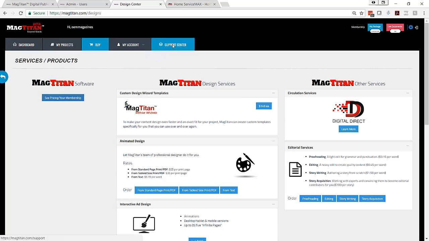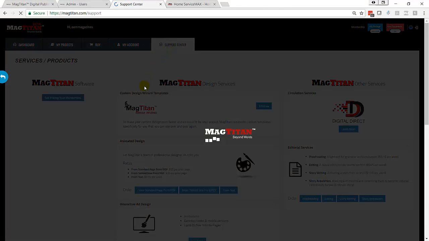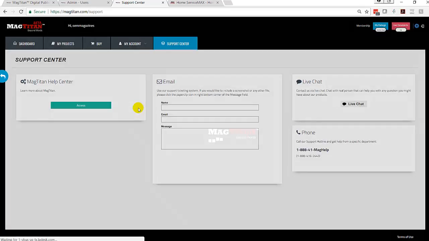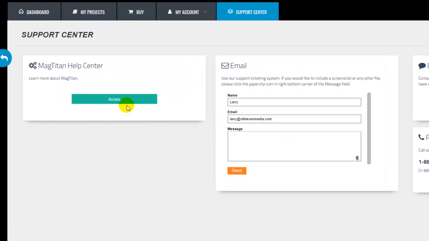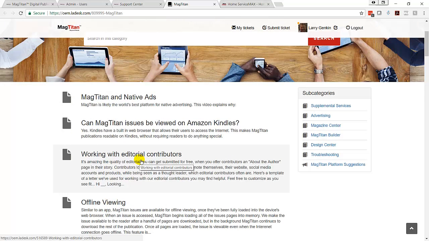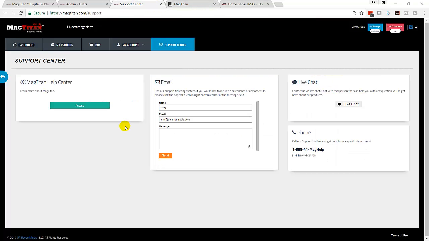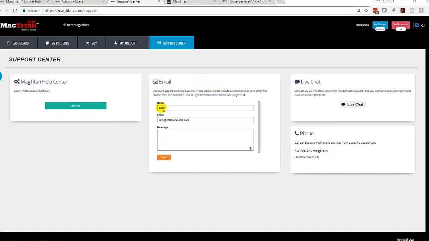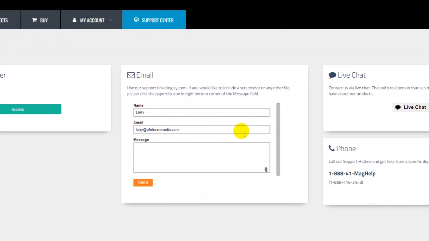The last tab is our Support Center. And here there are a number of resources for you. The first is our Help Center. So we have a complete knowledge base that's searchable. You come in here, you type whatever you're looking for, and in most cases, we're going to have an article for it. If we don't, if it's a tech support issue, I'd recommend coming to our ticketing system here where you use email. You type in detail what's going on.